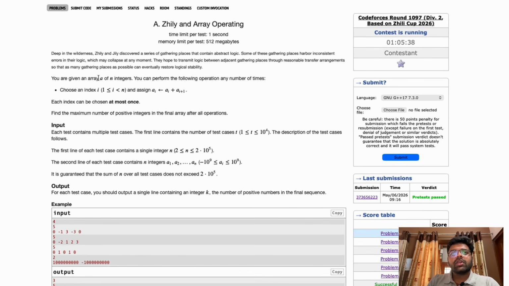You are given an array and you can do A of I equal to A of I plus 1, and you need to find the maximum number of possible positive integers after a finite number of operations. You can do the operation at most once. So yeah, this was quite an easy problem. Let me give you the idea of how we solved it.